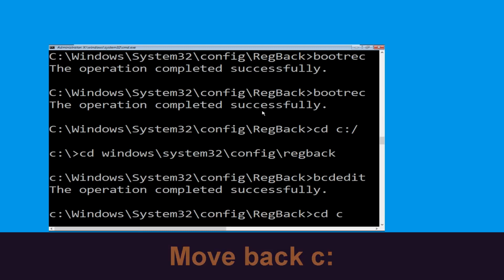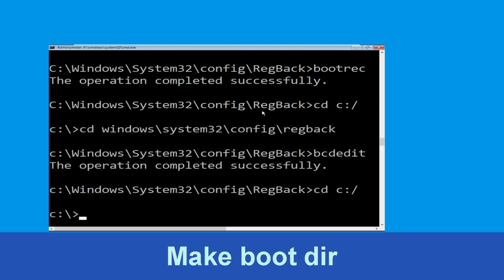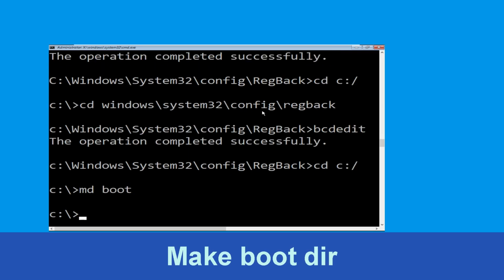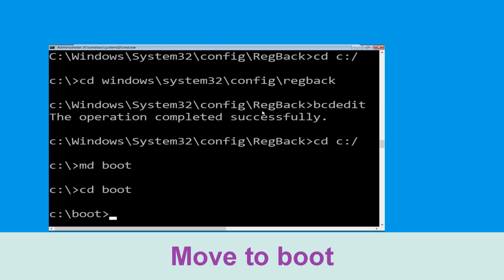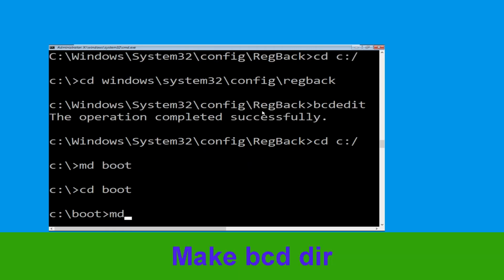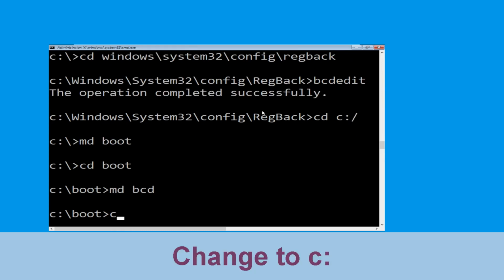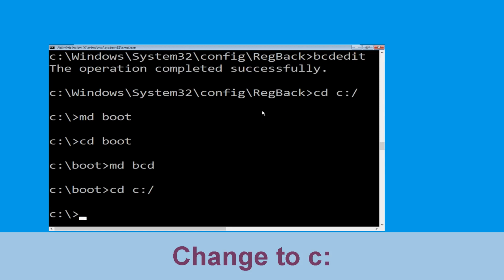Now type cd space c:/ and hit enter. Now type this md space boot and hit enter. Type cd space boot and hit enter. Now type md space bcd and hit enter. Now execute this command. Type cd space c:/ and hit enter.